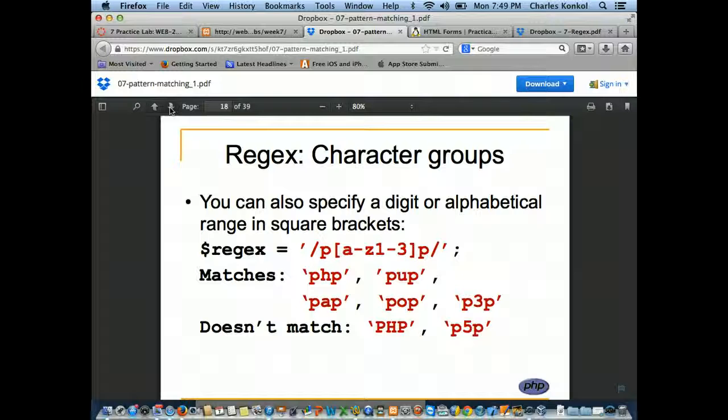Now, if we wanted to expand it a little bit and put a range, we wanted to specify a digit or alphabetical range, alphanumerical possibly. So we have here p[A-Z1-3]p, which can be shoved in between lowercase p and p. Now again, this is case sensitive, not insensitive on this one. So PHP would work, PUP would work, PAP, POP, P3P, PHP would work because it's all caps, and P5P would not work because it's not in the range of the numbers and not in the range of the A to Z. Make sense? And so that's a character group regex.